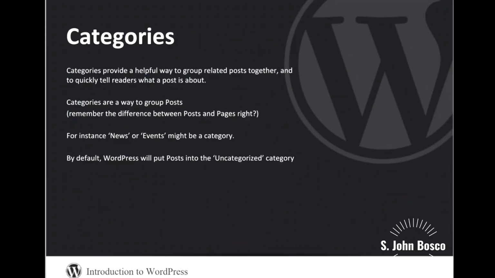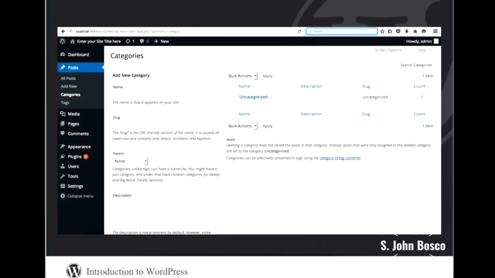And categories are used to group different posts. In the beginning I told you, you have news, you have events. News and events are different. So news are grouped under the news category. Events are grouped under the event category. To group all the posts, we use categories. You can see the place to use categories here. If you want to create a new category, you can always have it here, name and different details.